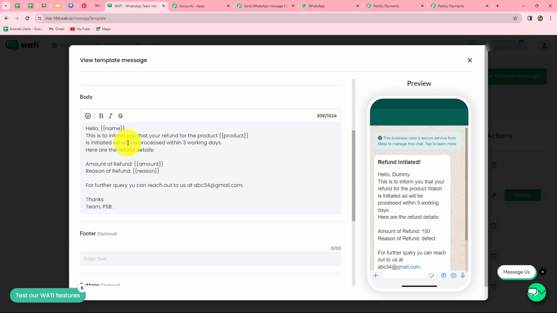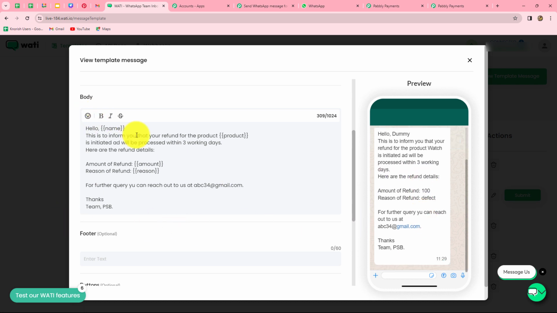Hello name, this is to inform you that your refund for the product is initiated and will be processed within 3 working days. Here are the refund details: amount, reason. For further queries, you can reach out to us at this email address. Thanks, Team PSP. So this is the message which I want to send along with all the details of the product as well as the refund.